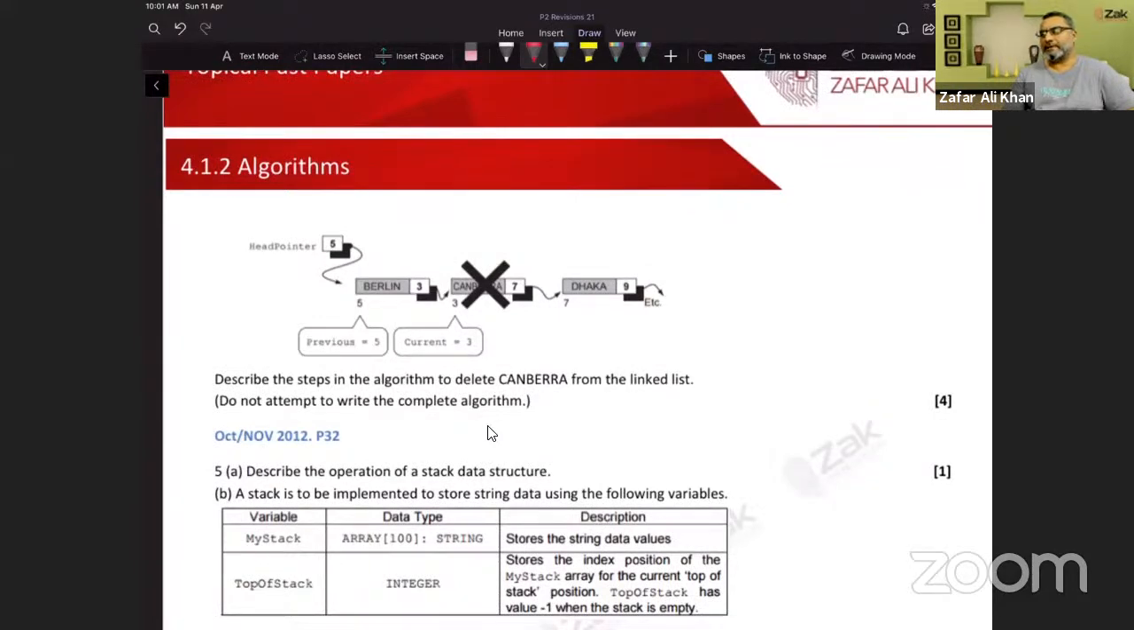So how do we do that? Search the linked list until the delete value is found. This is basically the algorithm, sort of.